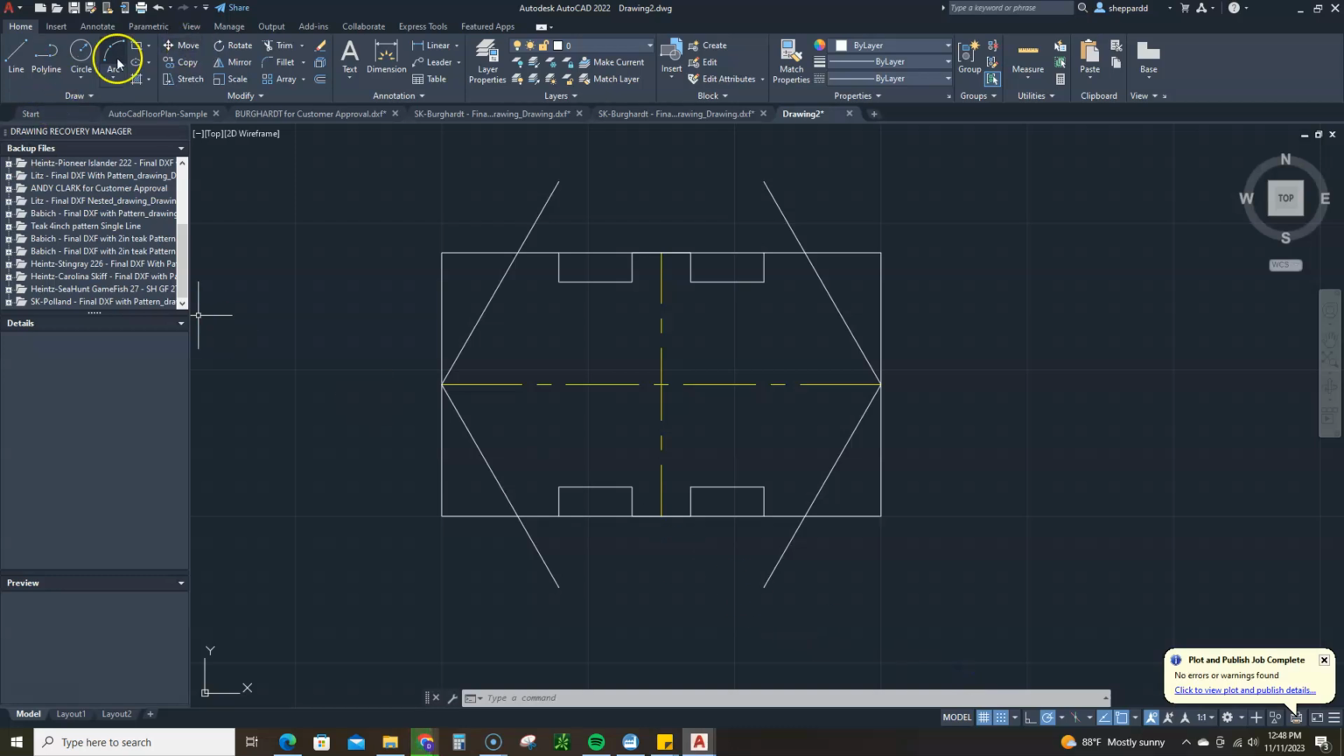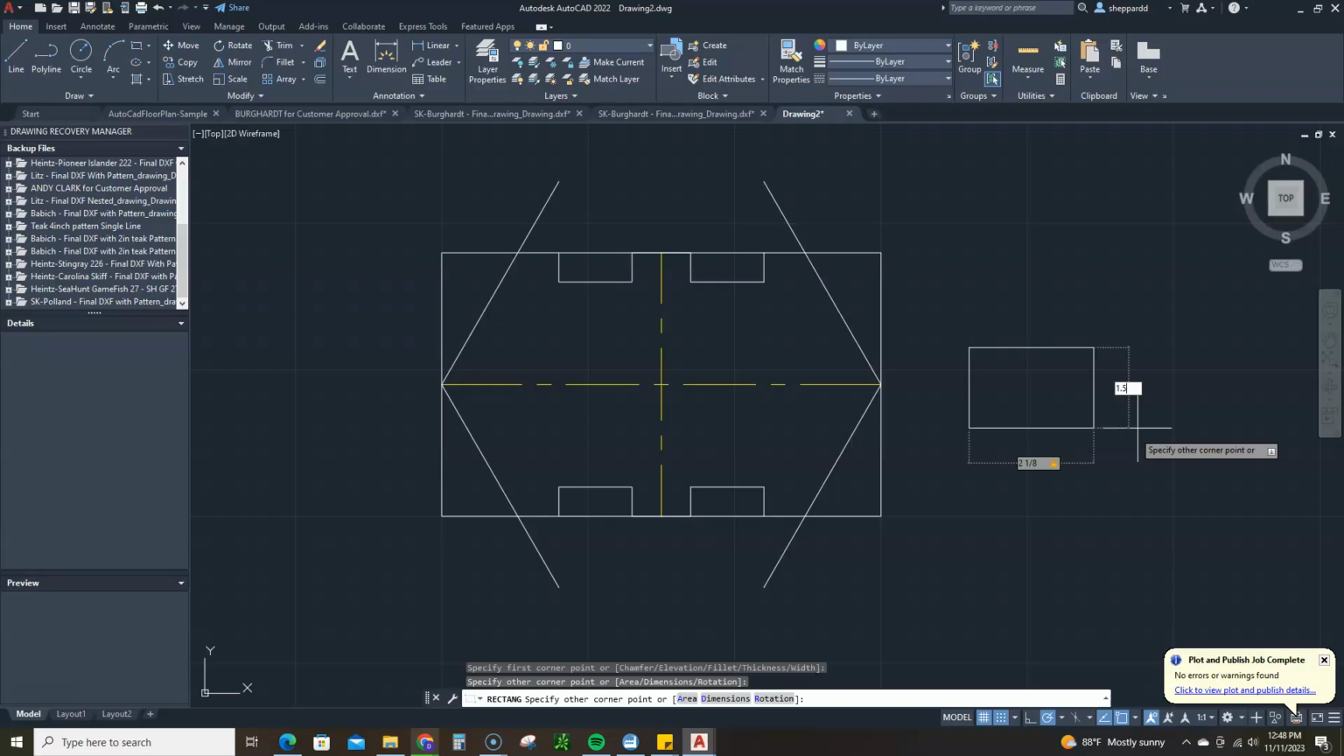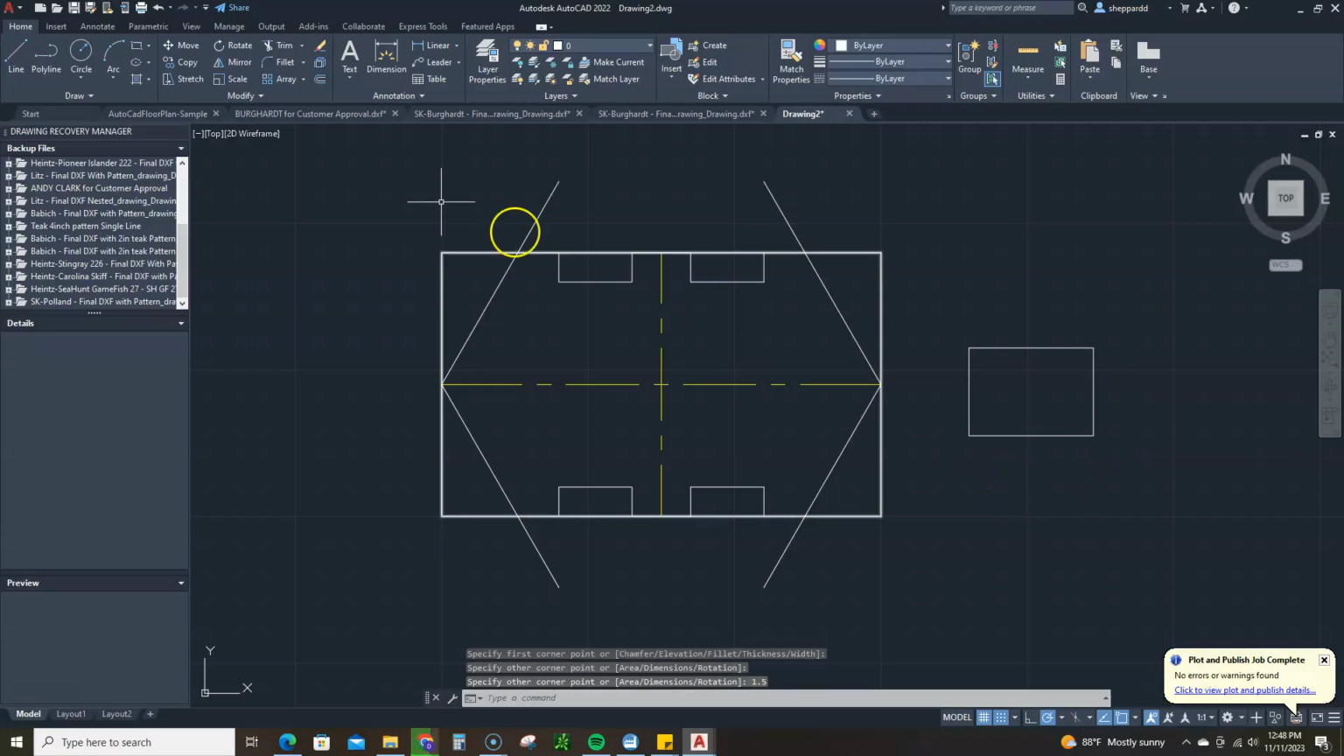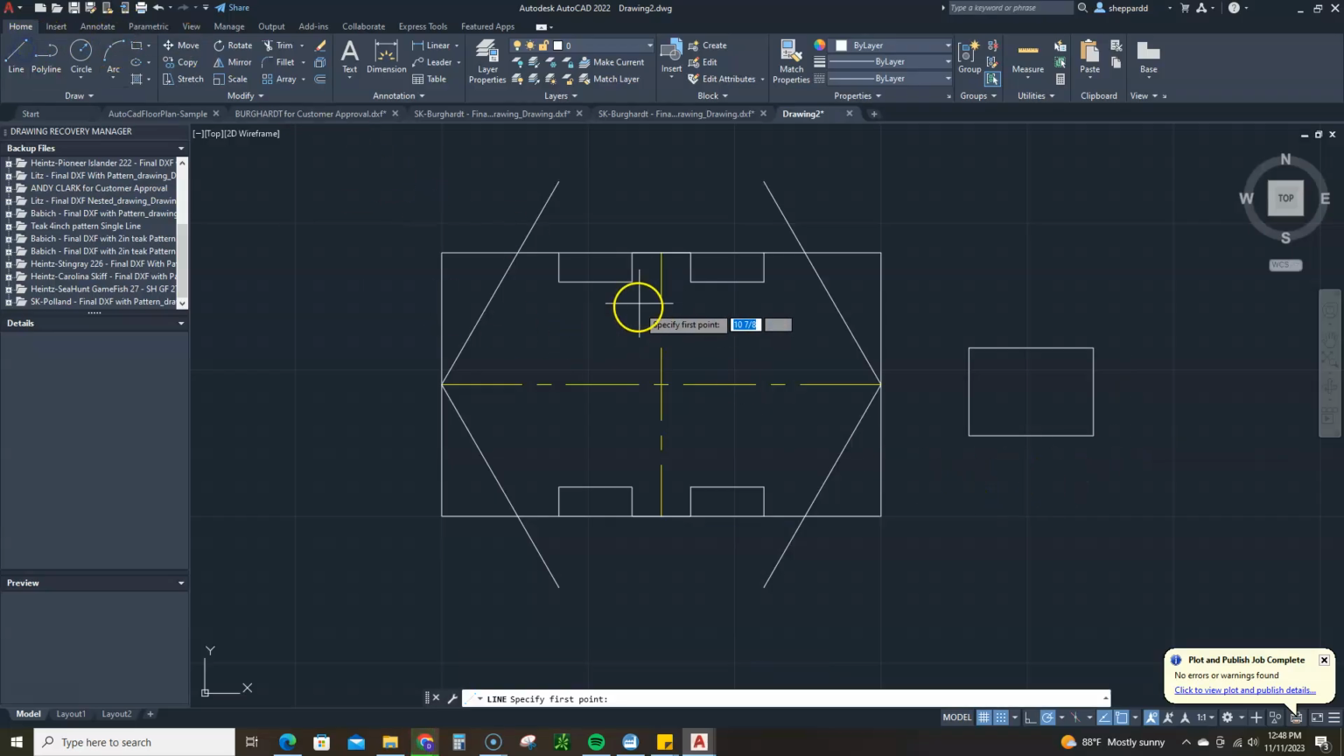So I'm going to go ahead and draw a rectangle. I'm just going to draw it over here to the side. 2 1/8 by 1.5. So there's my rectangle. I'm going to draw another line that just goes from this point 1 inch down, and that's just going to be used for a construction line. So I'm going to delete it here in a second anyway.